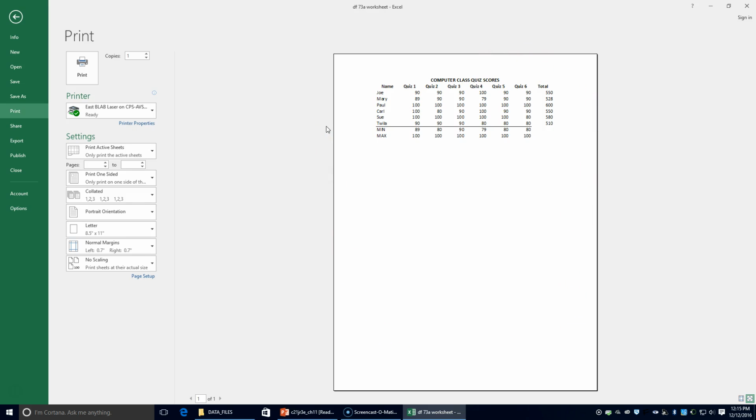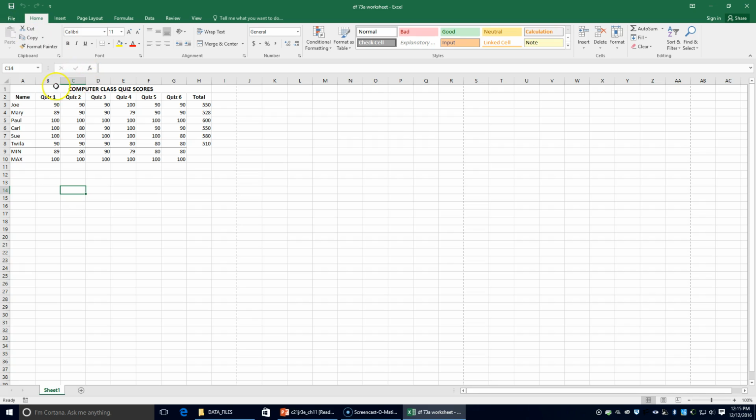It says to return to the worksheet and change cell B7 to 70. So we're going to click the back arrow and we're going to find cell B7 and we're going to change it to 70. Okay, notice that when we changed this, it actually changed our cell H7. We'll learn more about formulas later on.